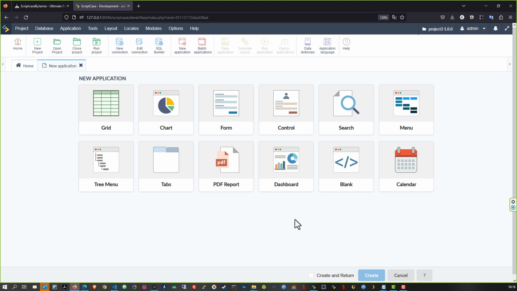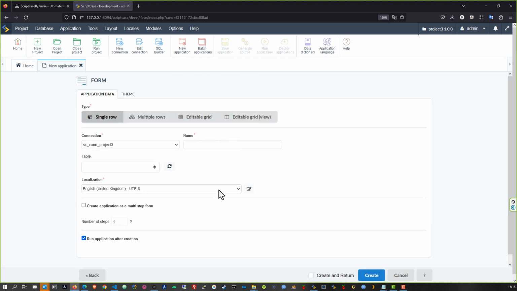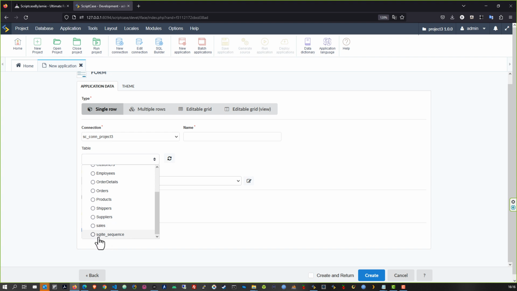Well, Scriptcase makes it a lot easier. Okay, so one of those CRUD applications is a form. So let me start by creating a form. And I can choose here from the table section, one of the tables that was created by Scriptcase for me. And I can see here I have categories, customers, employees, order details, orders, products, shippers, suppliers, sales, and an SQLite sequence.